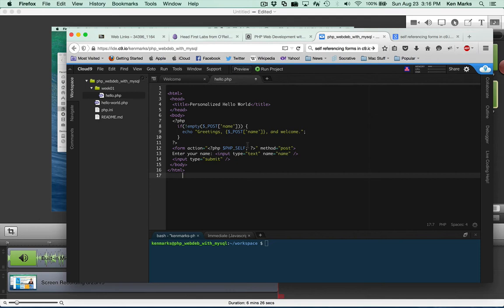Okay, now this is what's called a self-reflecting form, if you will. We'll talk more about that in the coming weeks. But essentially what you have here is a form, and the action calls itself, this PHP script, and it goes ahead and sends a post.